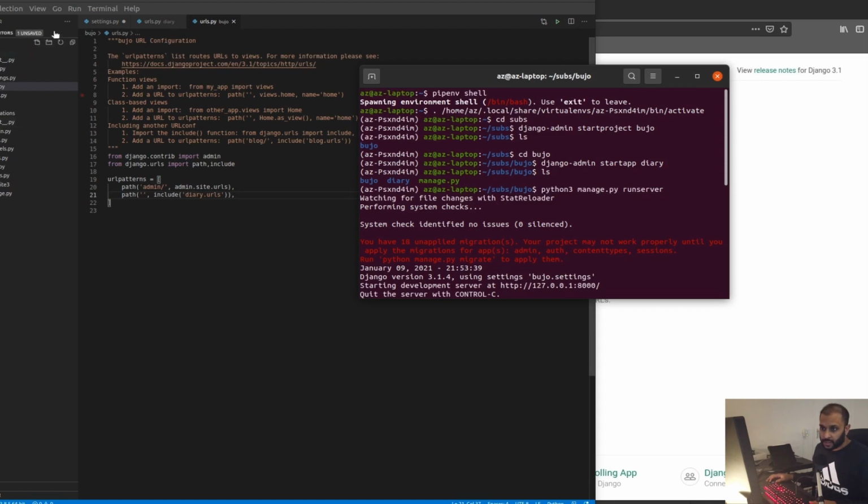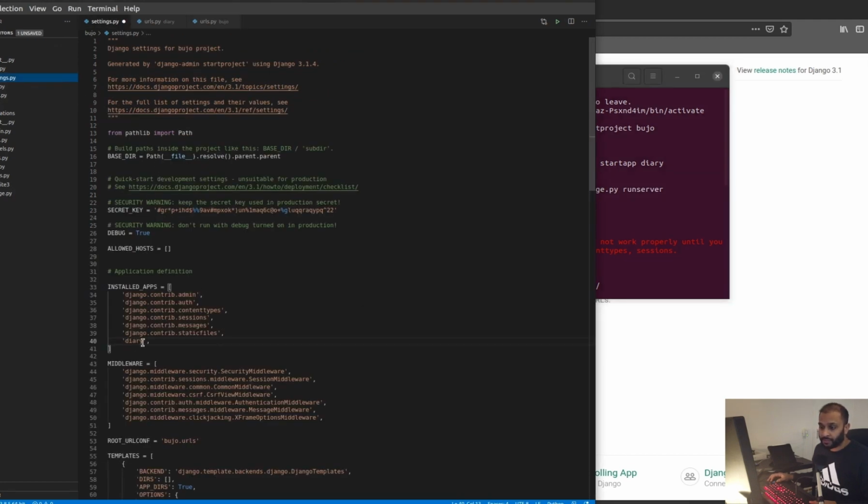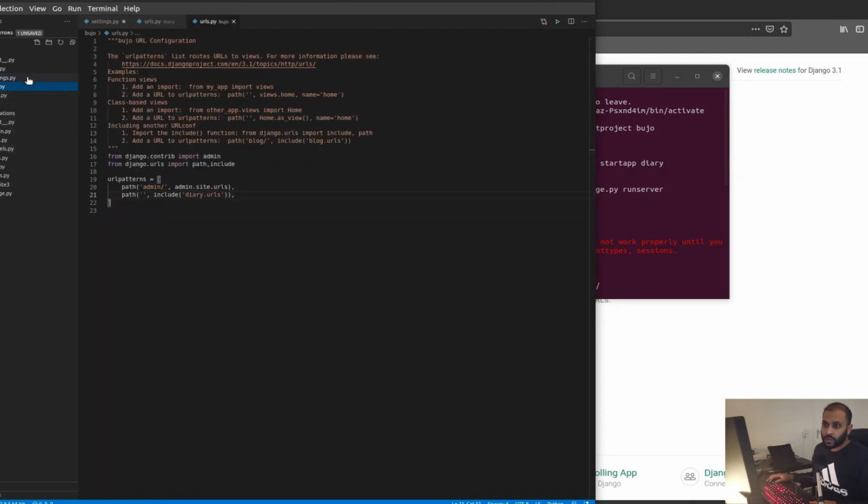So here I created the basic structure of a Django project. Inside my Django project, I created a Django app. In the settings.py file, I registered my app so that my project knows that there is an app that exists. And in the urls.py file of the project, I registered the urls.py file from the app so that Django knows that if there are any URLs on an app level, the project is aware of it.